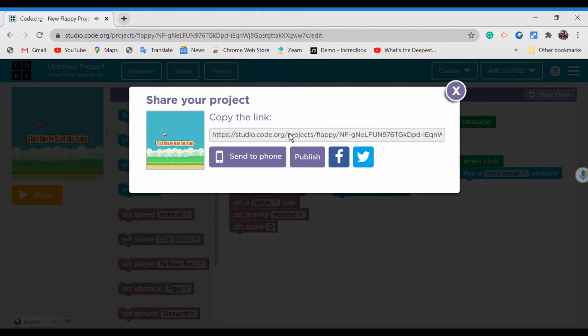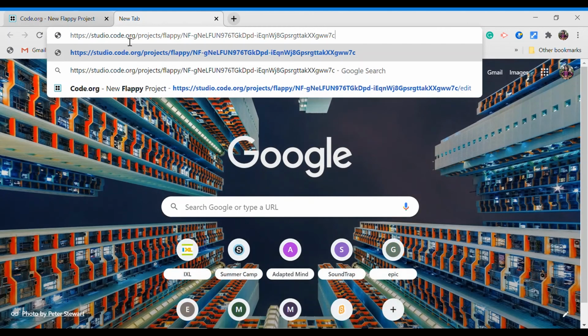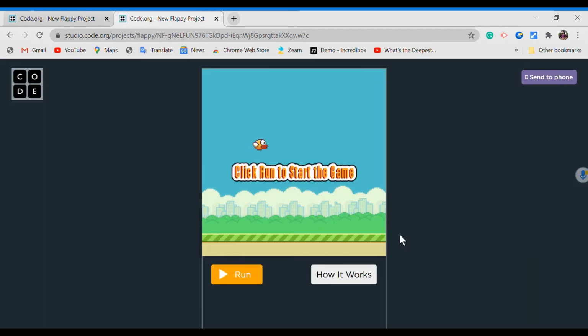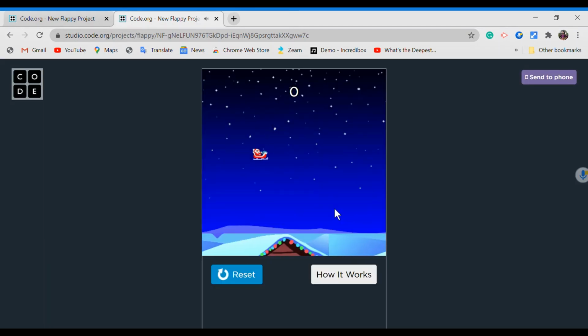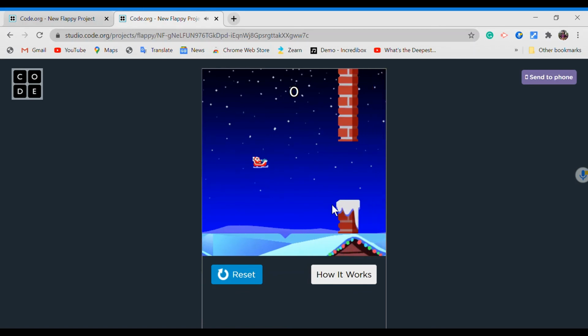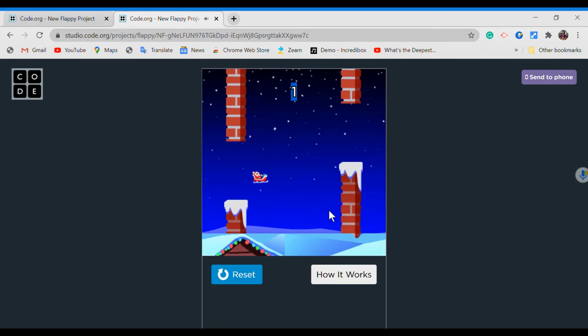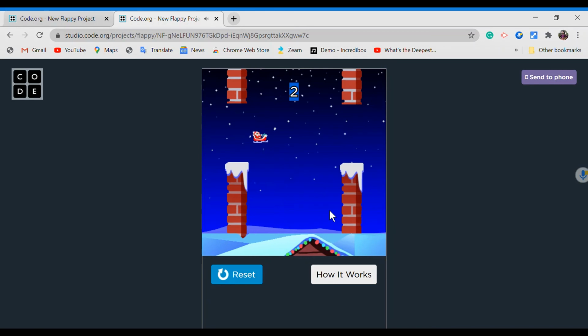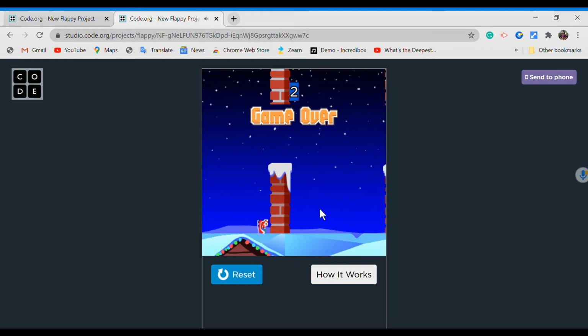You can also go to Share. You can copy this, go to a new tab, paste it, and you can see it on a bigger screen. It's loading right now. You can see, you can play it still. And if you're on a phone, it's easier because you just have to tap the screen. But if you're on a computer, it's kind of harder. But I touched the obstacle, so I lost.